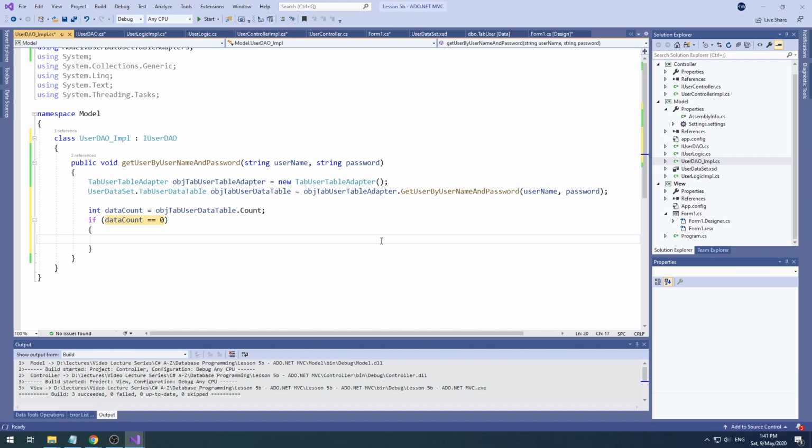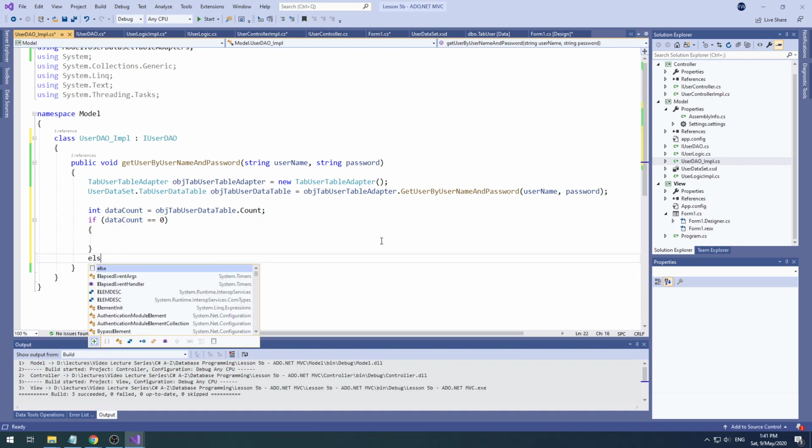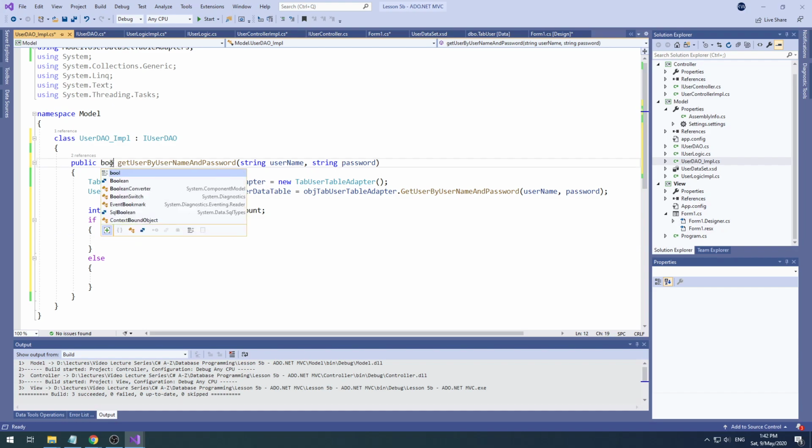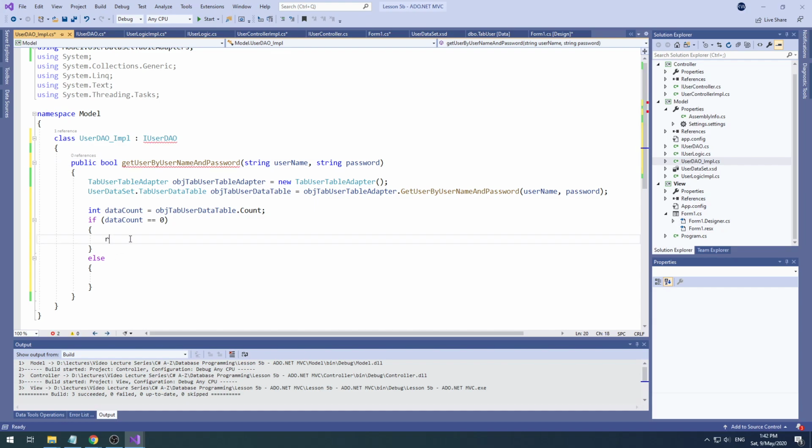So now if you receive the data count as 0, you understand it's either the username or password that is wrong. Else, you will know it's a valid username and password. So now you have to tackle that. If it's 0, what do you want to do? Now the return type is what matters. If I want, I can say bool, and then return false here. I'm just giving an example. And then return true here.